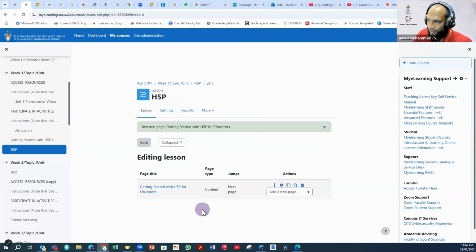Good. If you're seeing this, not to worry, this is exactly what is supposed to happen. You're in edit mode, so you will see the activity looking like this because you're still in edit mode. Now, I want to get a good idea of how this activity, this lesson is shaping up. I want to know how students will be able to see this activity.